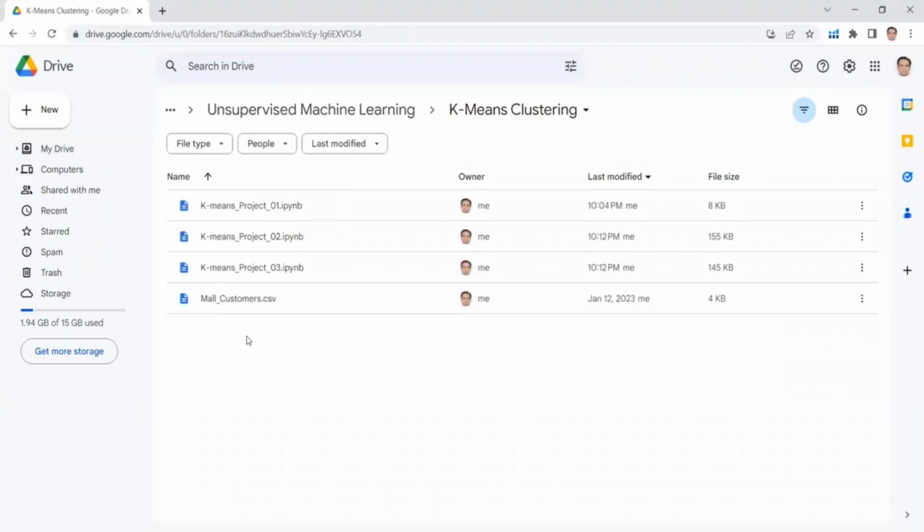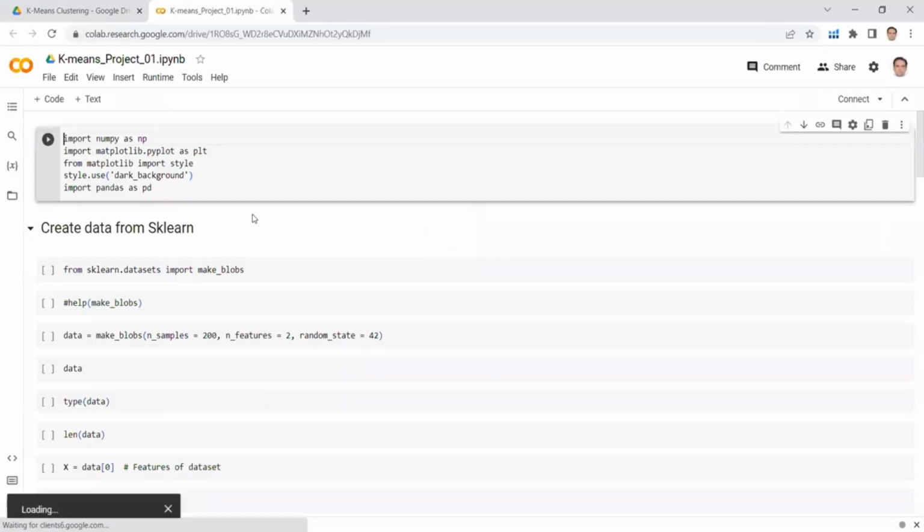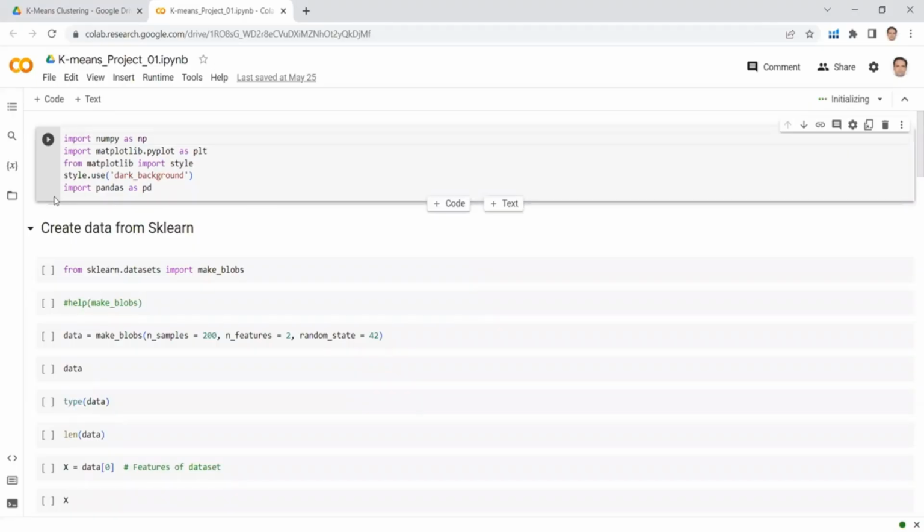Let's click on this. And here is my project one. Basically in this lecture, I am going to solve project one, which is on K-means clustering. That is, I am going to implement K-means clustering in Python. Let's click on this, and we are going to open this file in our Google Colab environment. We can see that the file is opened in our Google Colab environment.